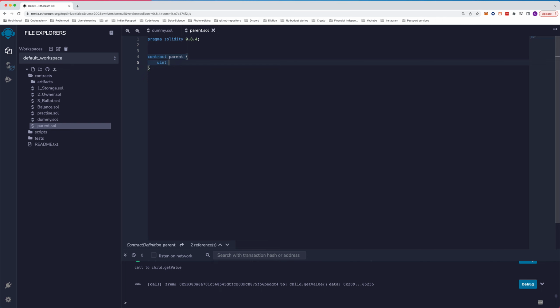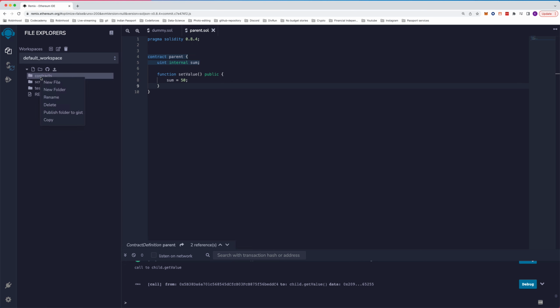Here I will give an internal variable, sum. Internal means I won't be able to access this variable from outside, right? It is private. Now I will do a set value, external, or we can use public actually. Now in the set value, I'll set the sum value as 50, straightforward, no other changes.